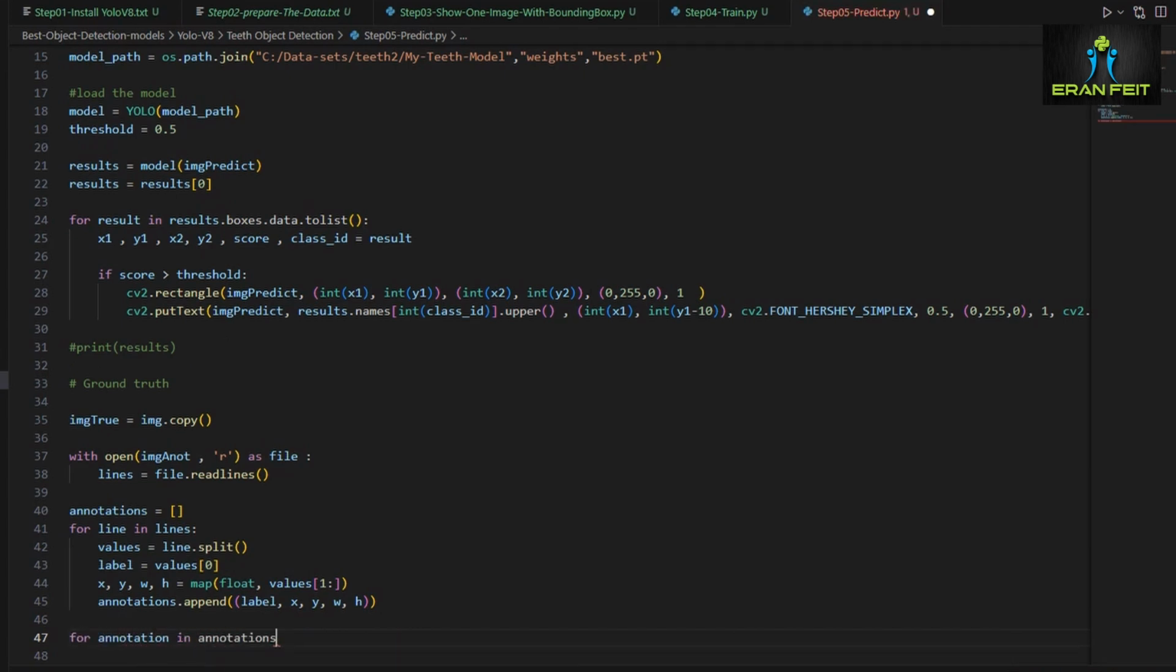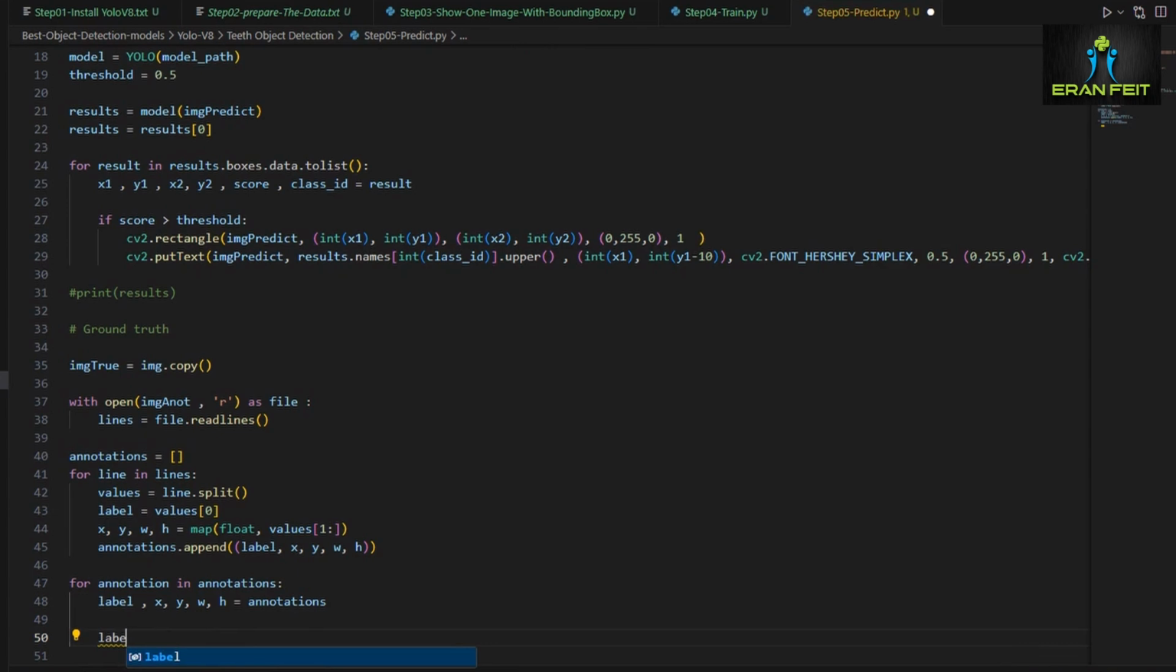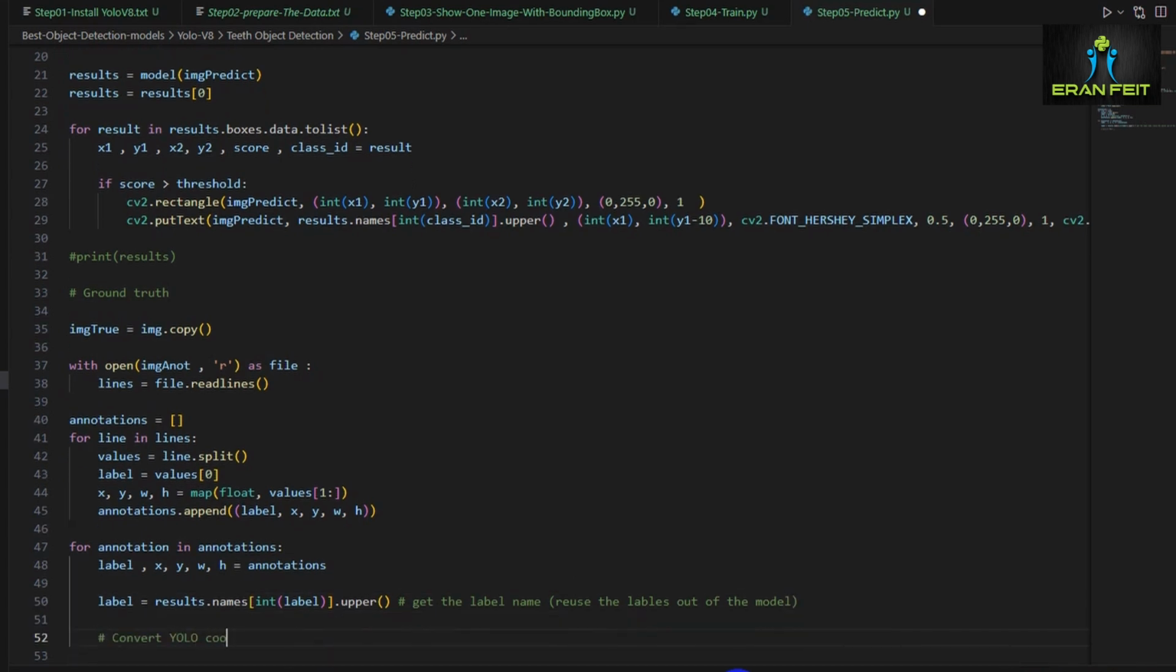Now we will run another iteration through each annotation to draw the bounding box and the labels on the image for the ground truth. Next, we will convert the label index to the actual label name using the model's labels. Now we will convert the YOLO coordinates to pixel coordinates.